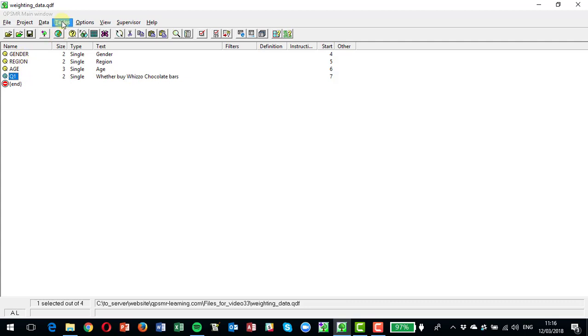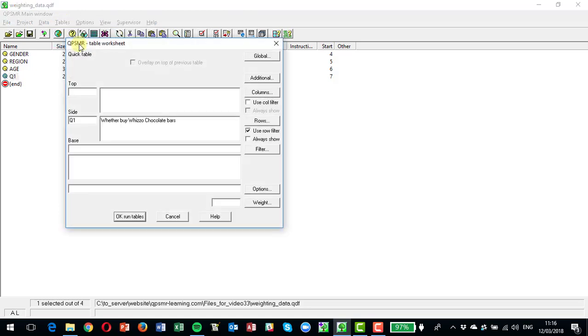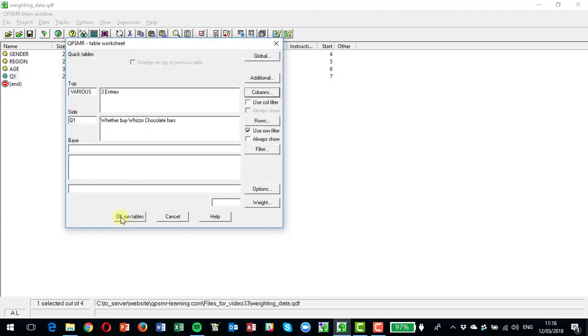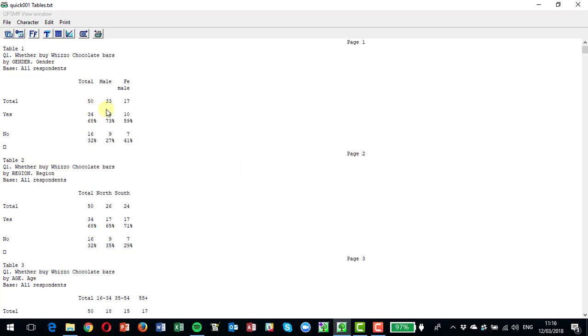So let's just do a quick table first to see what we've got in this data. If we run question 1 by each of these 3 questions very quickly, we can see that in the sample we've got 33 males from 50 respondents and 17 females. Now let's say, for the sake of argument, we just want to weight the data so we get the same number of males as females. In other words, give males a target of 25 and females also a target of 25. Alright, let's look at how we do that.